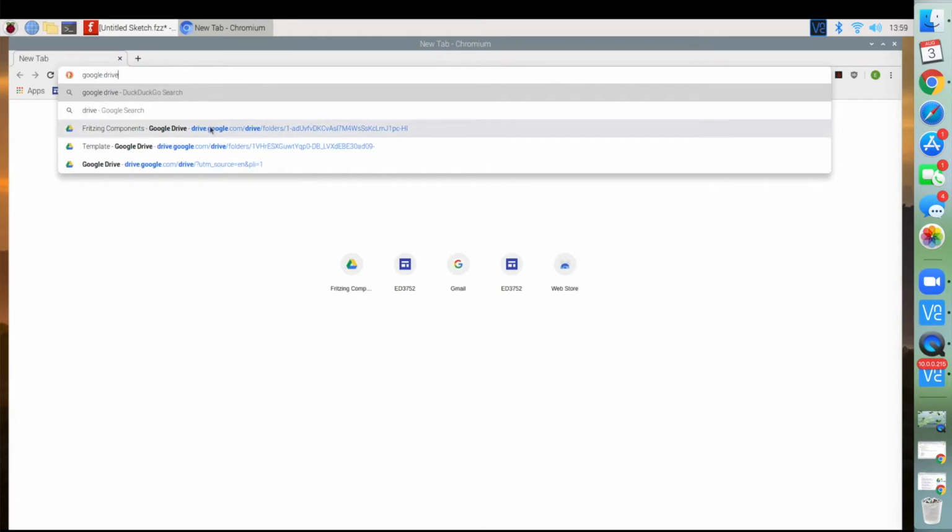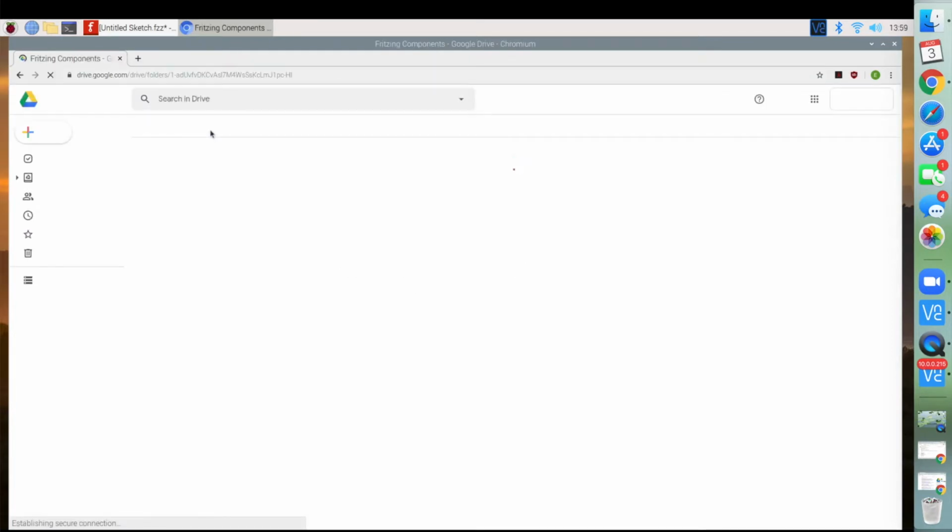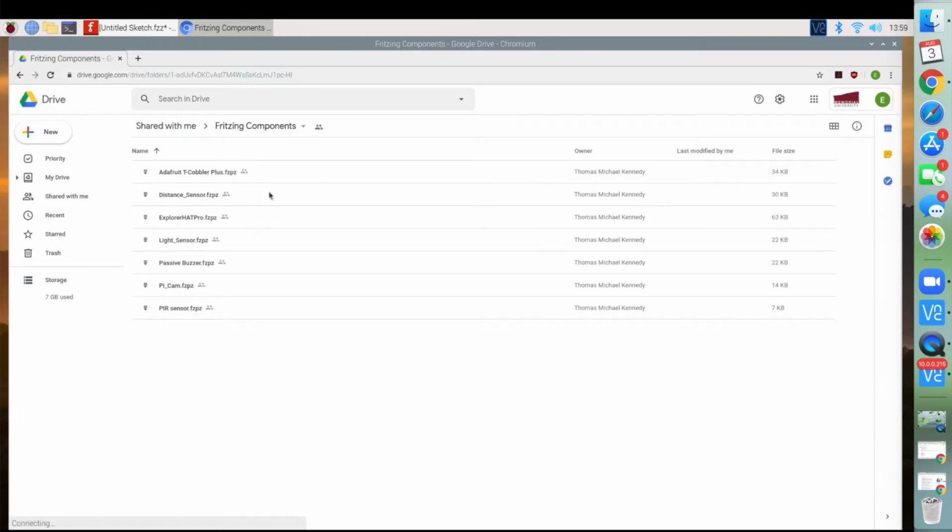It should be labeled Fritzing components right here. We'll load the Google Drive and we see we have these components that have been made and are made accessible to us. So we are going to download just a couple of these, not all of them. We can download by using this arrow on the left-hand side of the description.